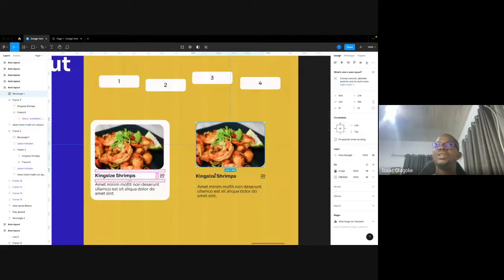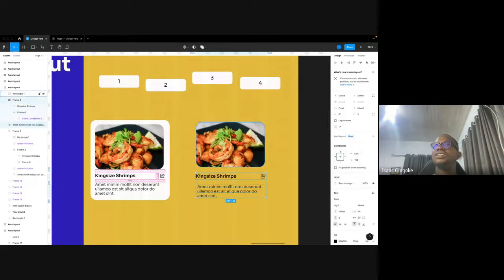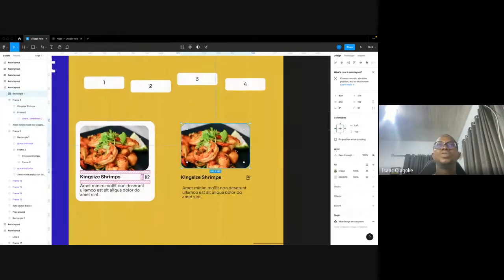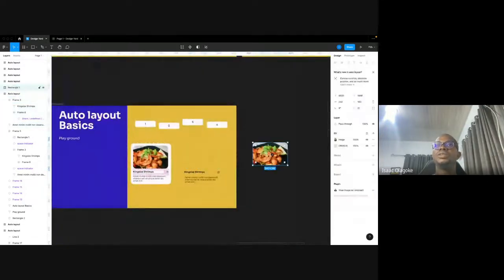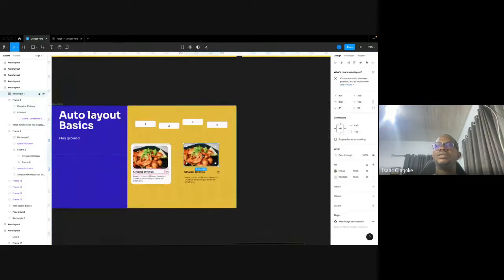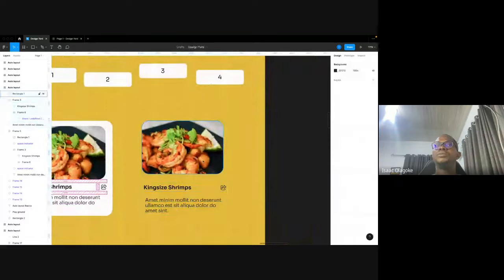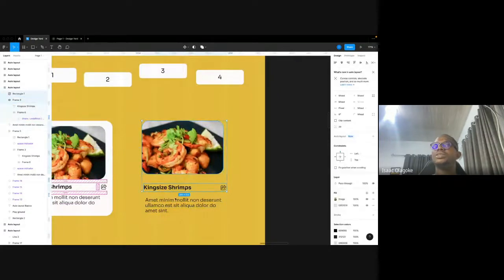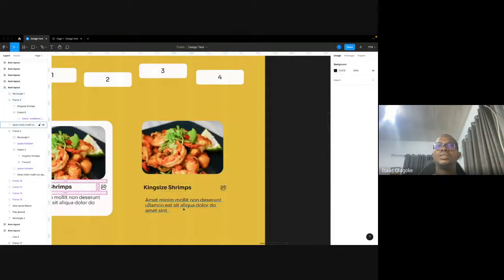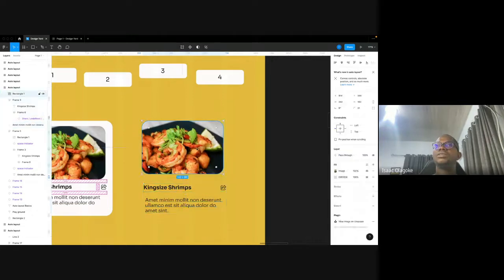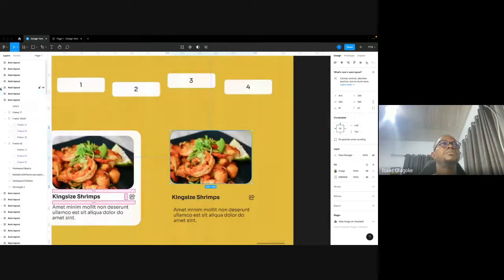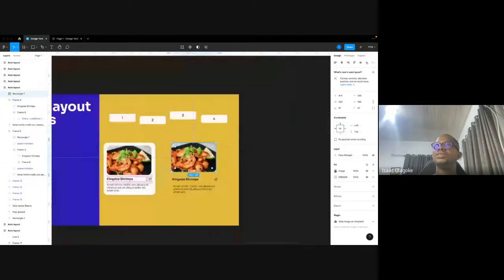I'm not seeing auto layouts. What's happening? Okay, I think this one is not in the artboard. Yeah. Okay, so select all of the elements. Something is wrong there. Please give me a minute. Let me try and fix this.